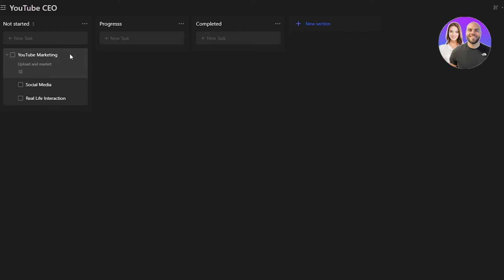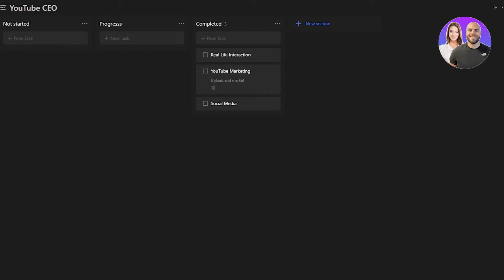Now, once this has happened, for example, if I've done this, I'm going to put it in completed. If I'm doing this, I'm going to put it in progress. And if I've done all of these, I'm just going to put them in completed. There we go. And this is why Kanban view is so helpful, because you can just switch the different tasks from not started to progress to completed in like seconds.